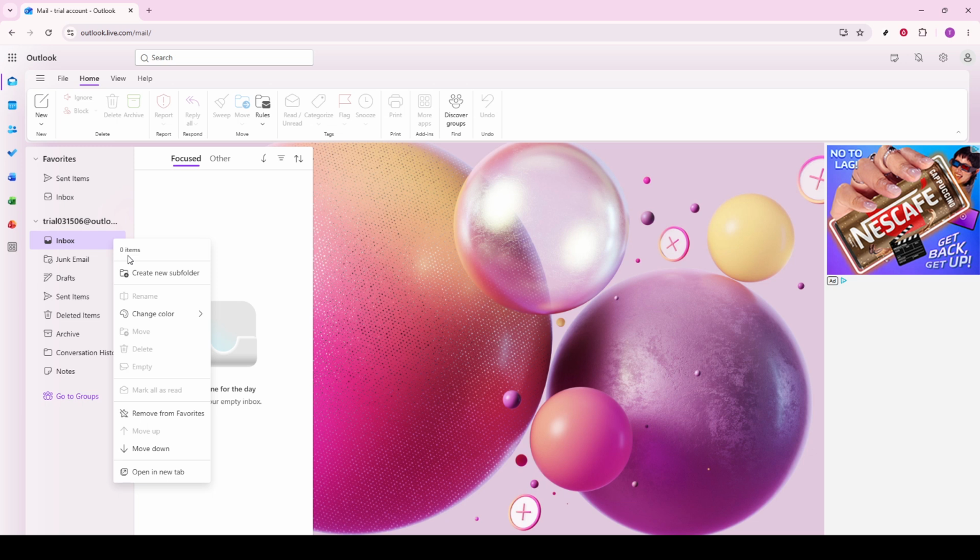If the tooltip doesn't appear right away, try moving the mouse slightly and pausing again. Some browsers need a brief moment before they display it. Also note that if you have focused and other tabs in your inbox, the tooltip still reflects the overall total for the folder, not just one tab.